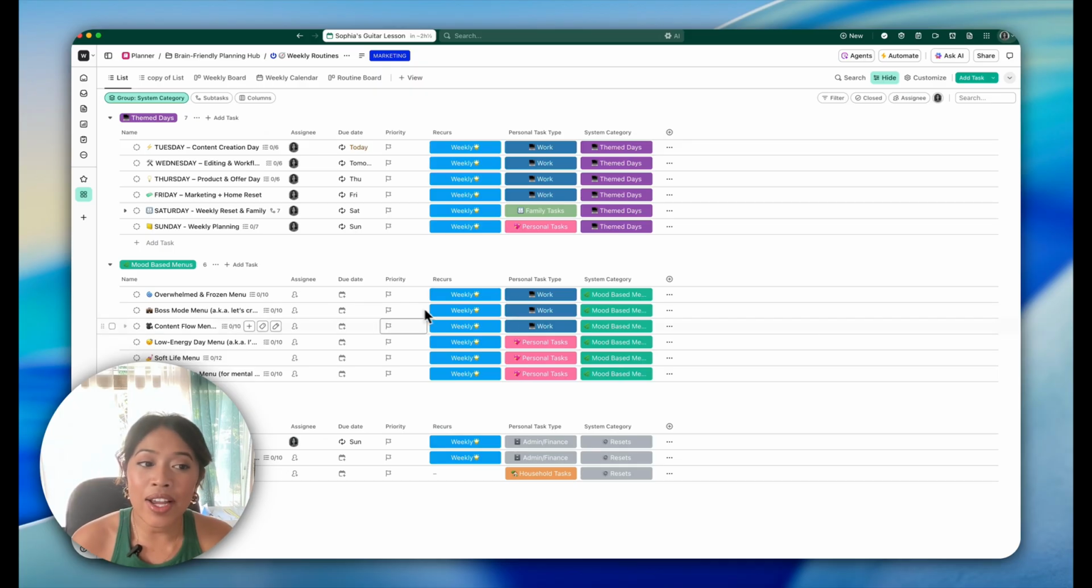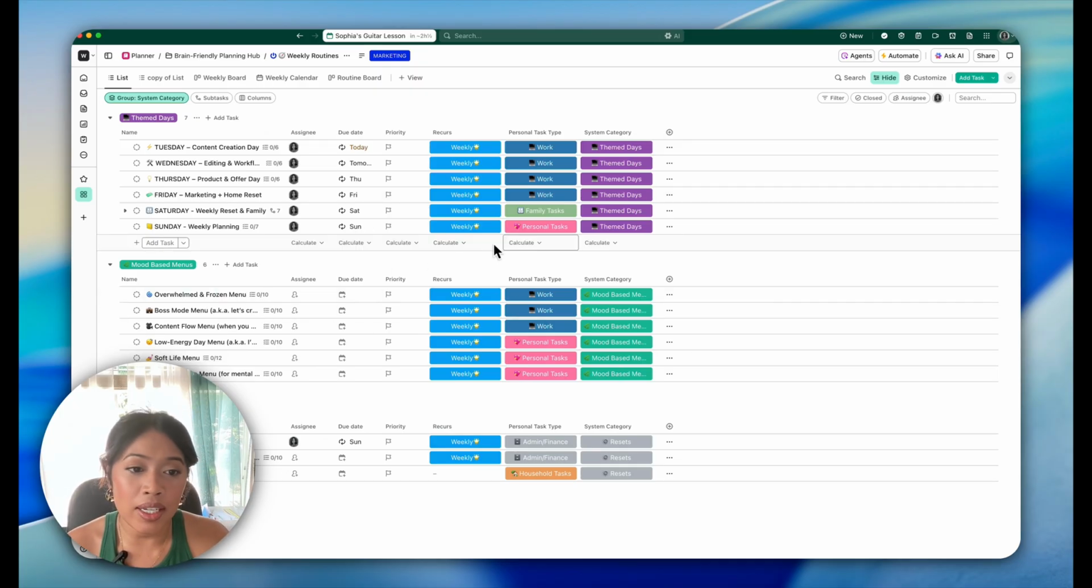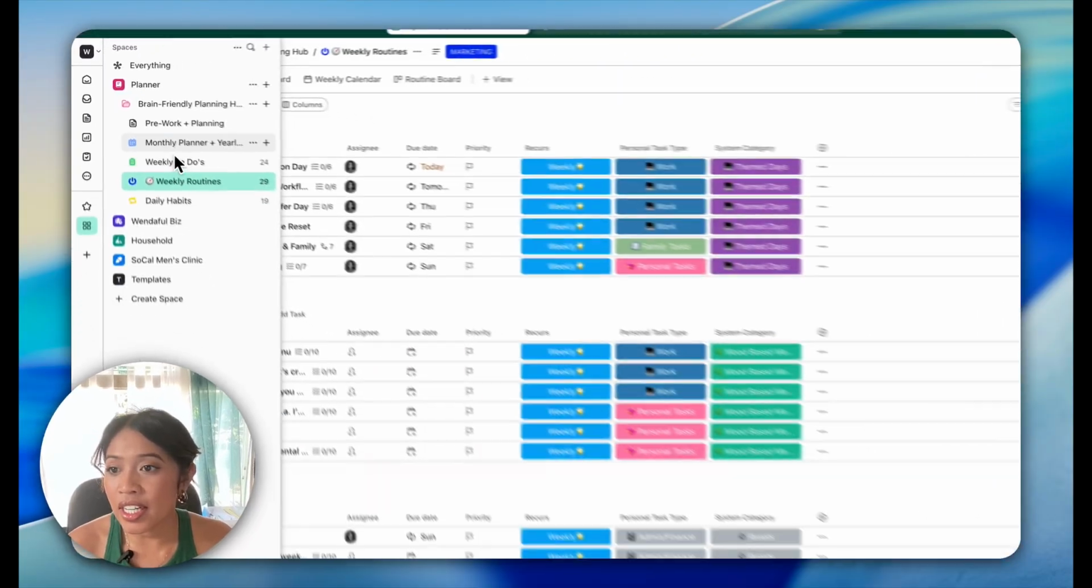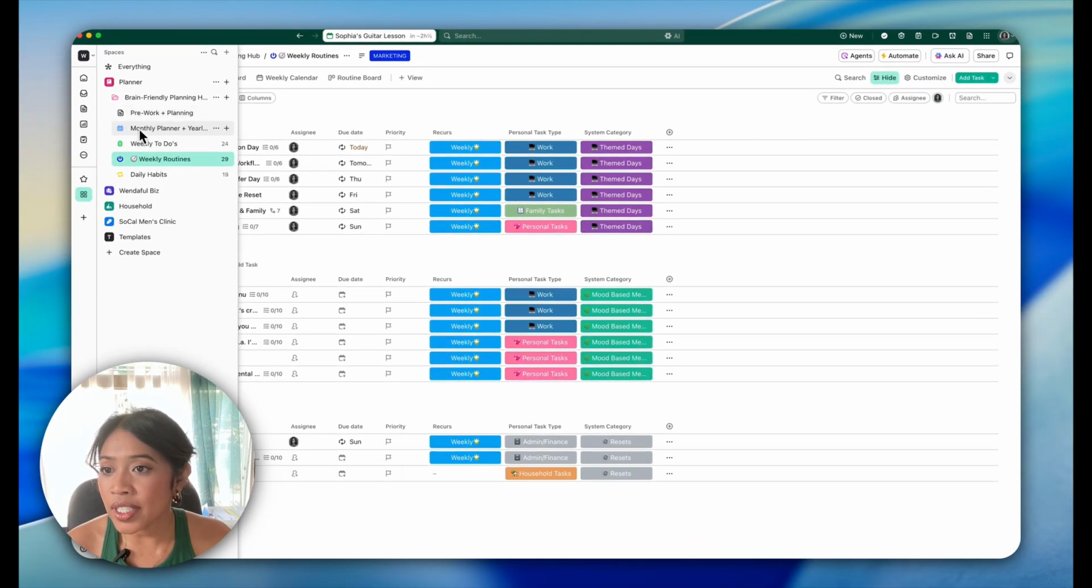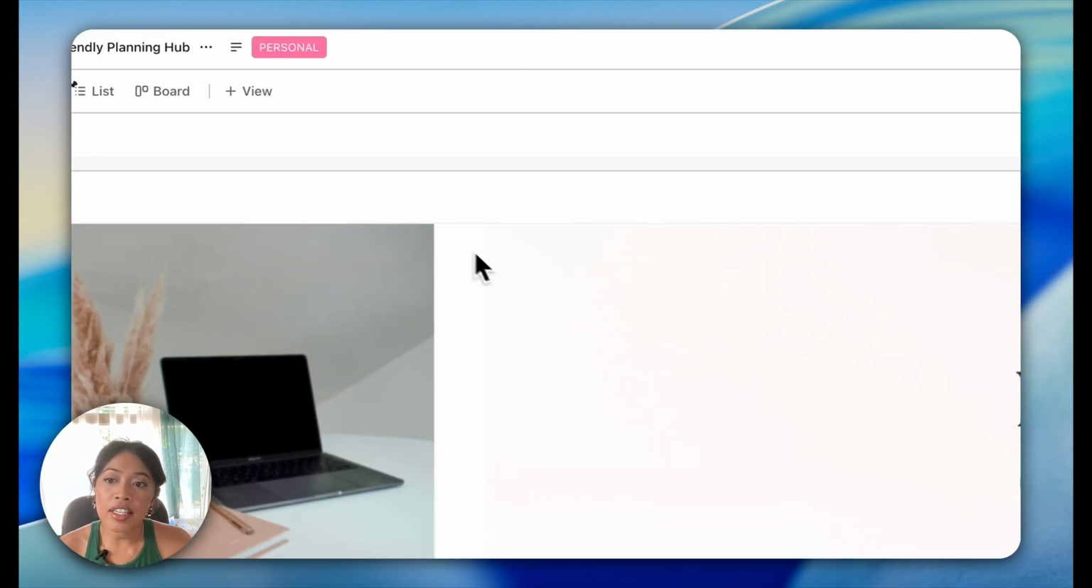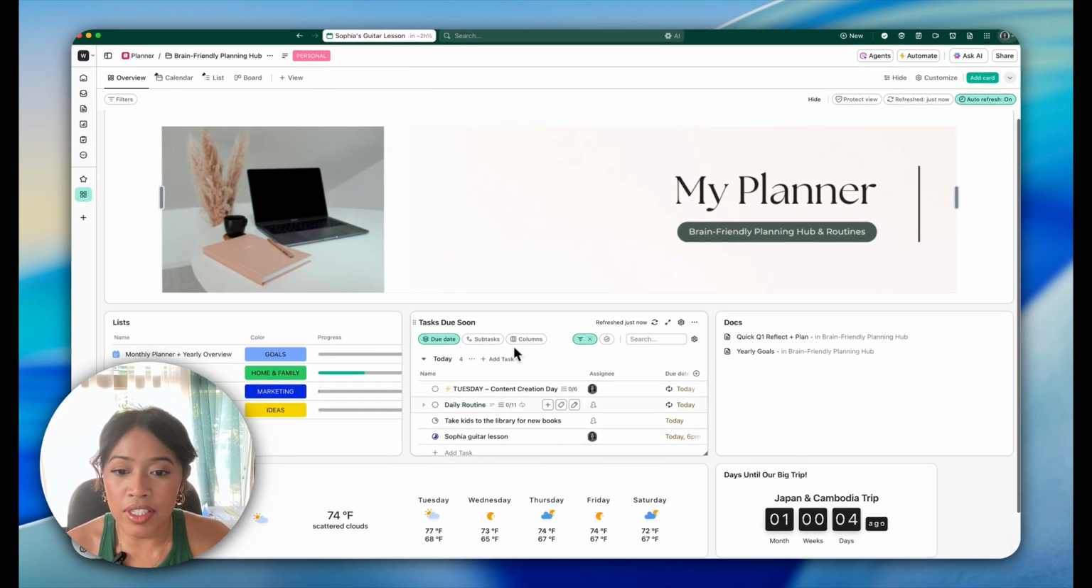So yeah, that's how I actually plan my week using my brain-friendly planning hub in ClickUp. So it's not about doing it perfectly. It's not about starting from zero every single time. And I think this is just what keeps me consistent. So of course, there's more to it, like the monthly planner and the daily habits, but I just wanted to focus on the weekly planning for this. That is the brain-friendly planning hub. You can see the dashboard here and everything.